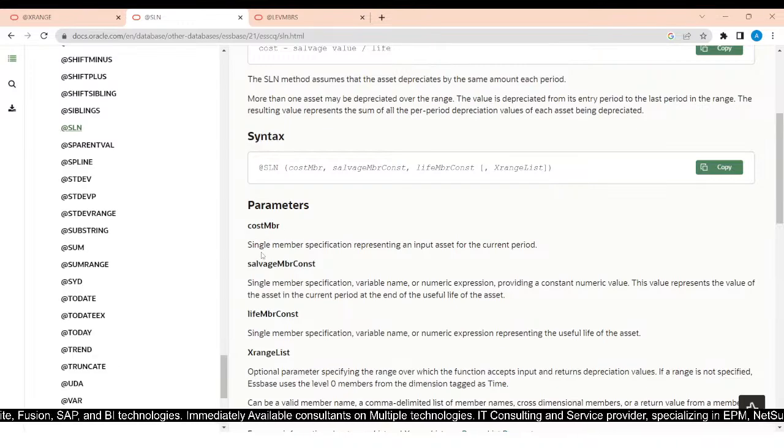So cost member here means the single member specifications representing an input asset for the current period. Then salvage member here means the single member specifications, variable name, or numeric expression providing a constant numeric value. This value represents the value of the asset in the current period at the end of the useful life of the asset. Then we have life member construct, single member specifications, variable name, or numeric expression representing the useful life of the asset.